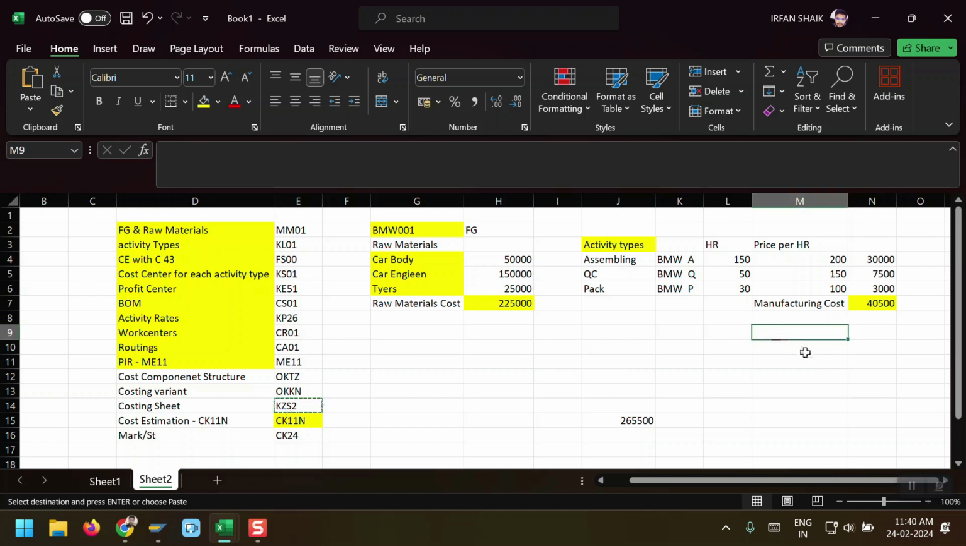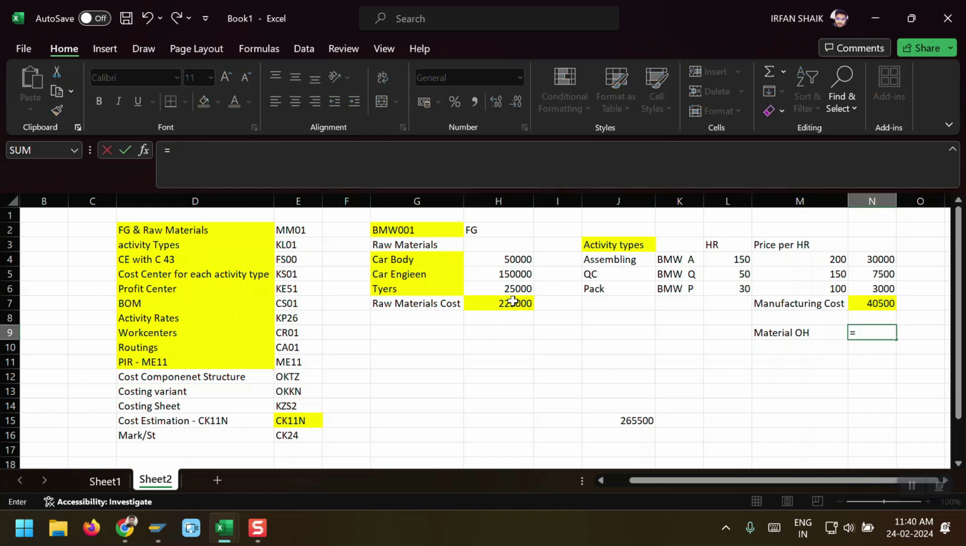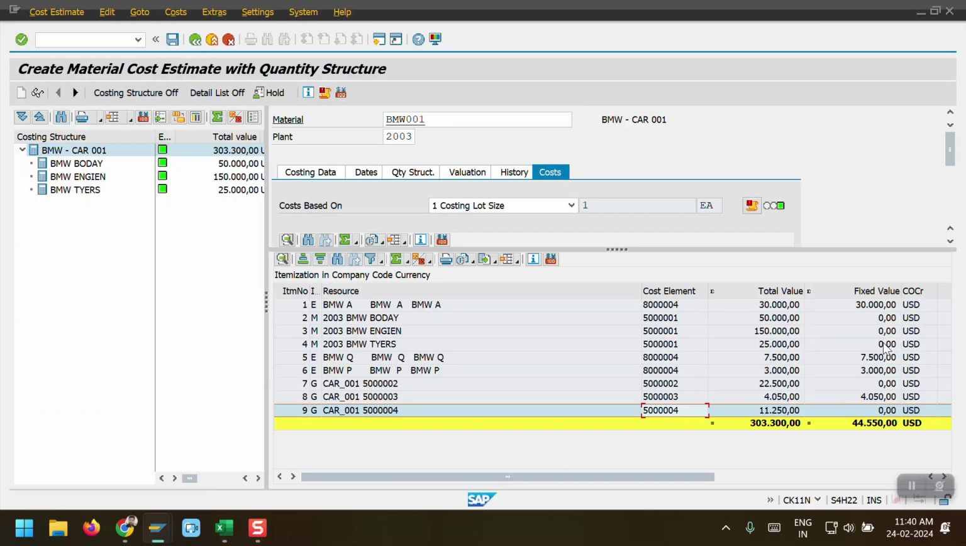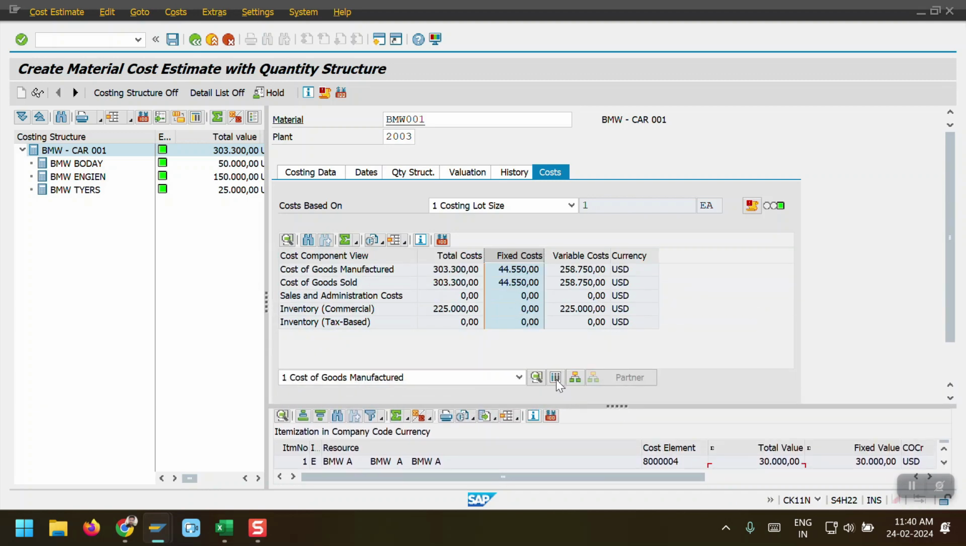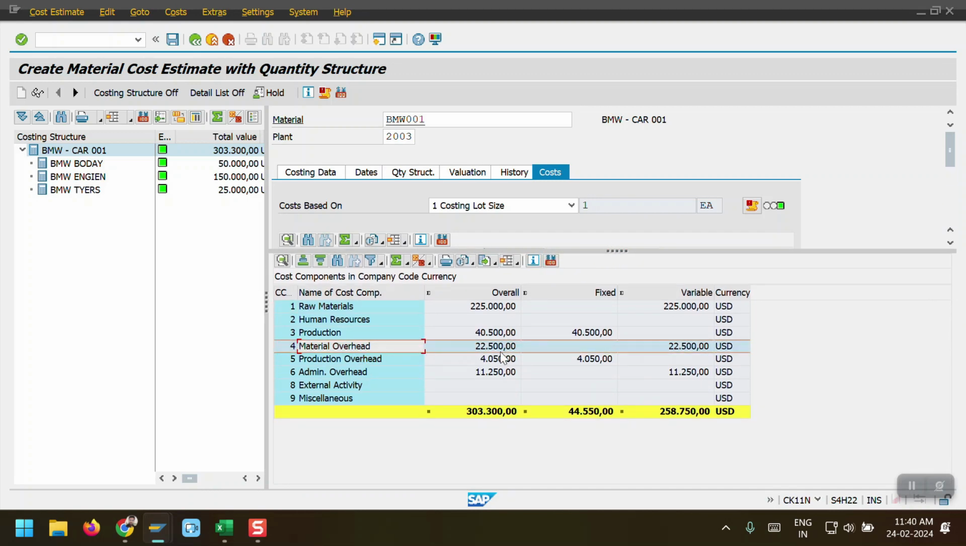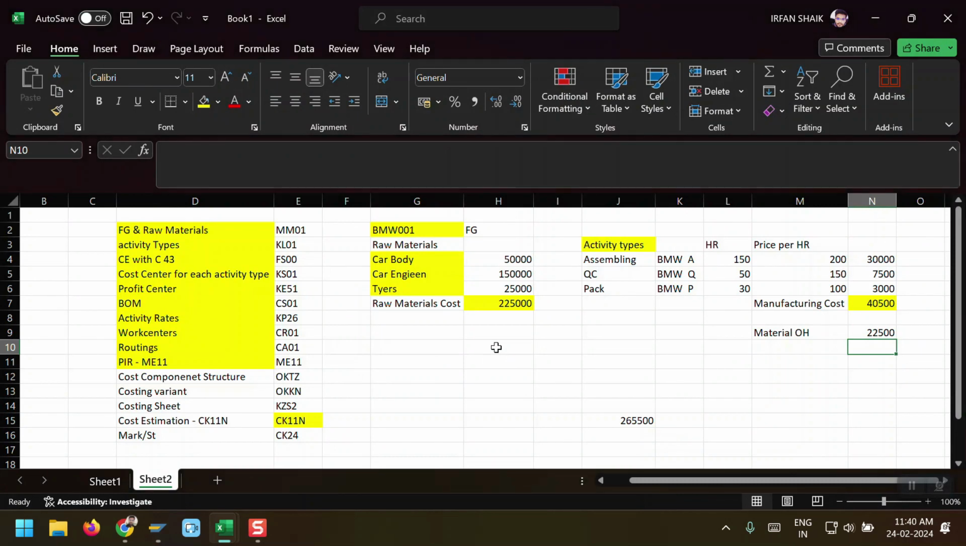Let me write down here. OH. So what is my material cost? 2,25,000 into 10%. So here you can see 22,500. The same will be coming here, 22,500. If you want, I will show you like this. So here we can see material overhead would be 22,500.